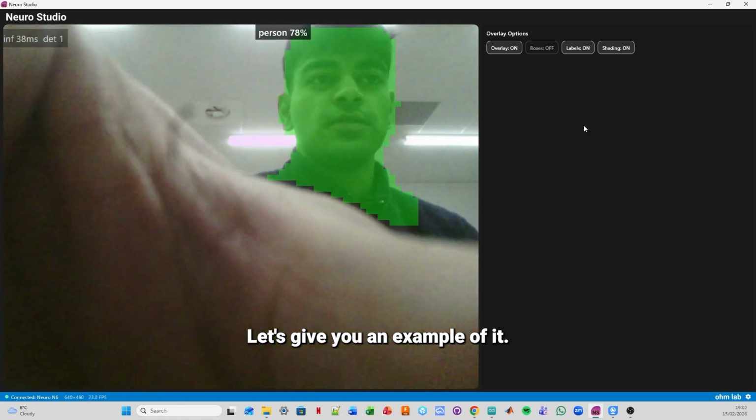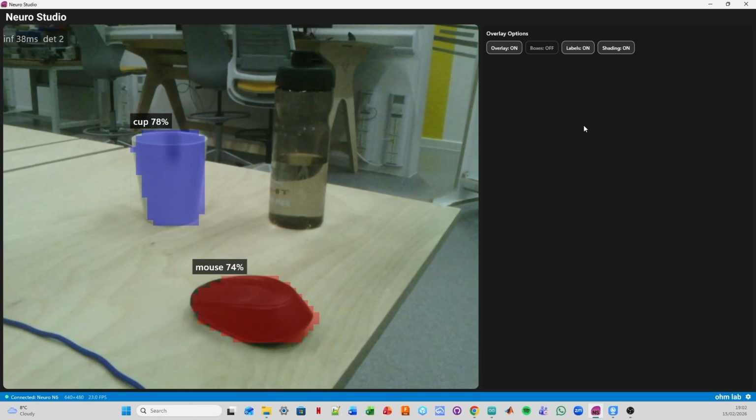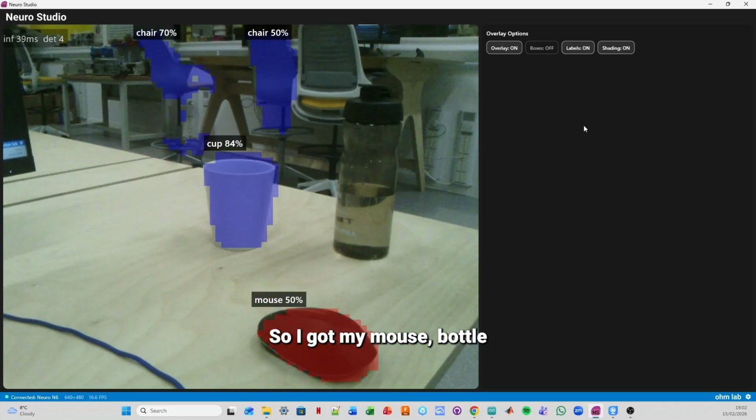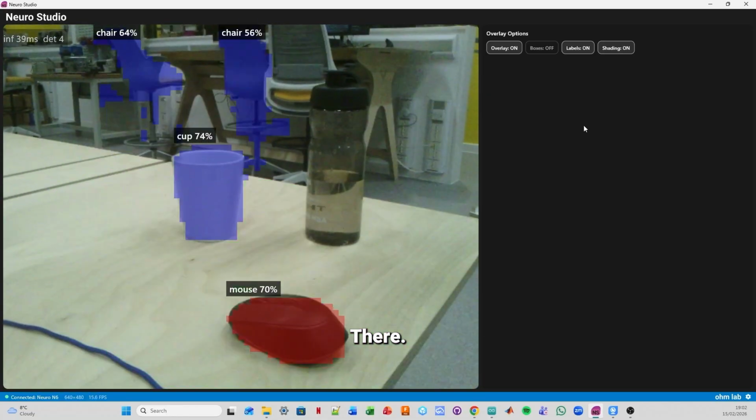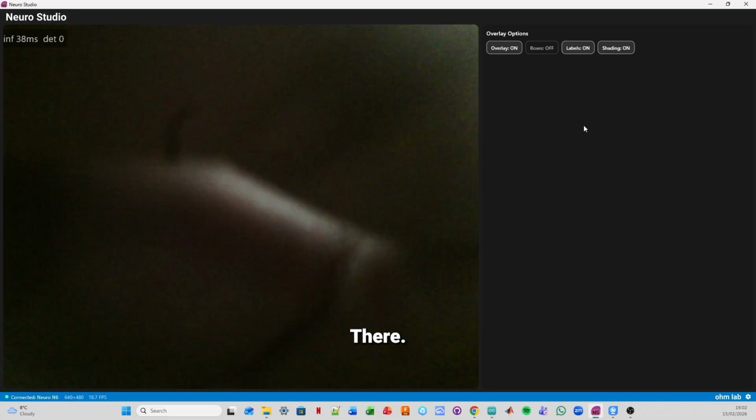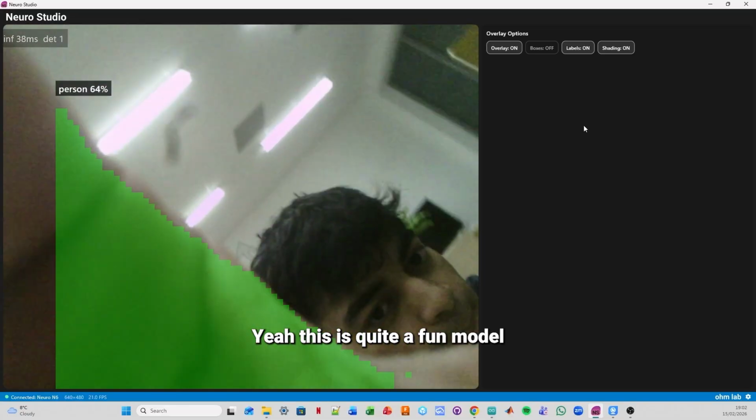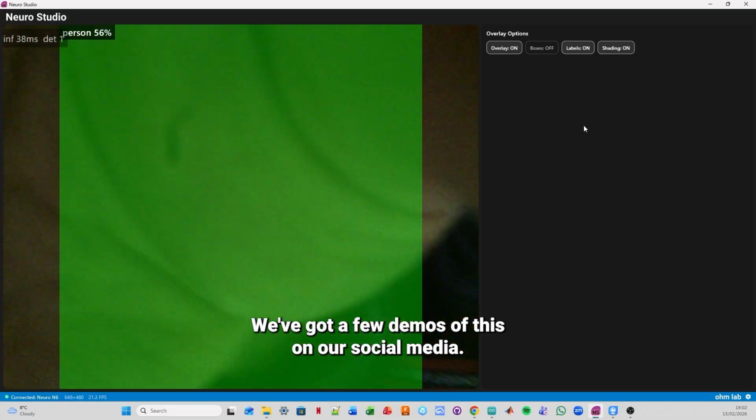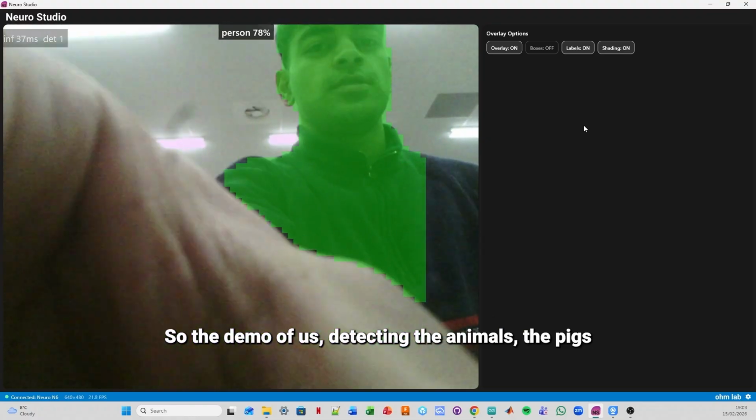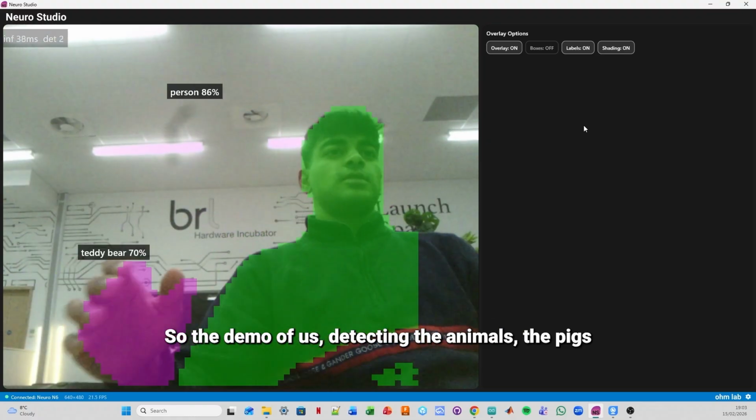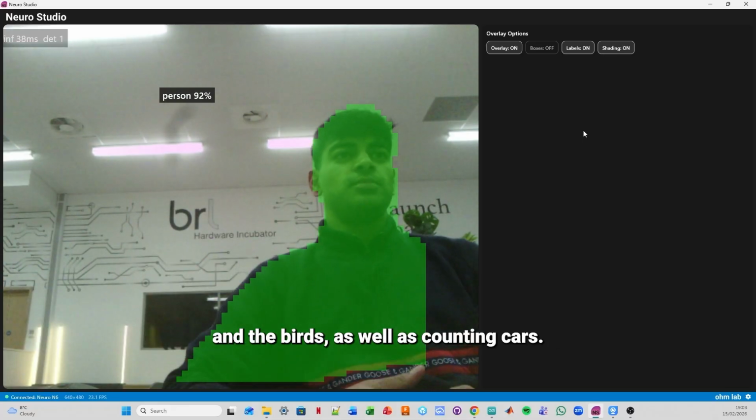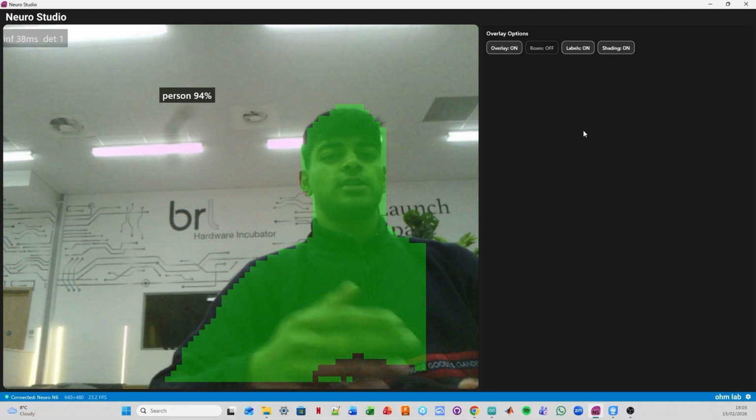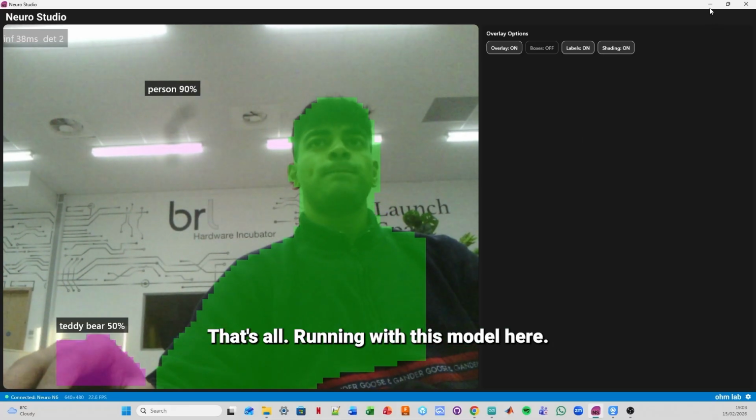Let's give you an example of it, detecting some more objects. I've got my mouse, bottle, dining table, and you've got a couple of chairs in the background there. This is quite a fun model. We've got a few demos of this on our social media: the demo of detecting the animals, the pigs, and the birds, as well as counting cars. That's all running with this model here.